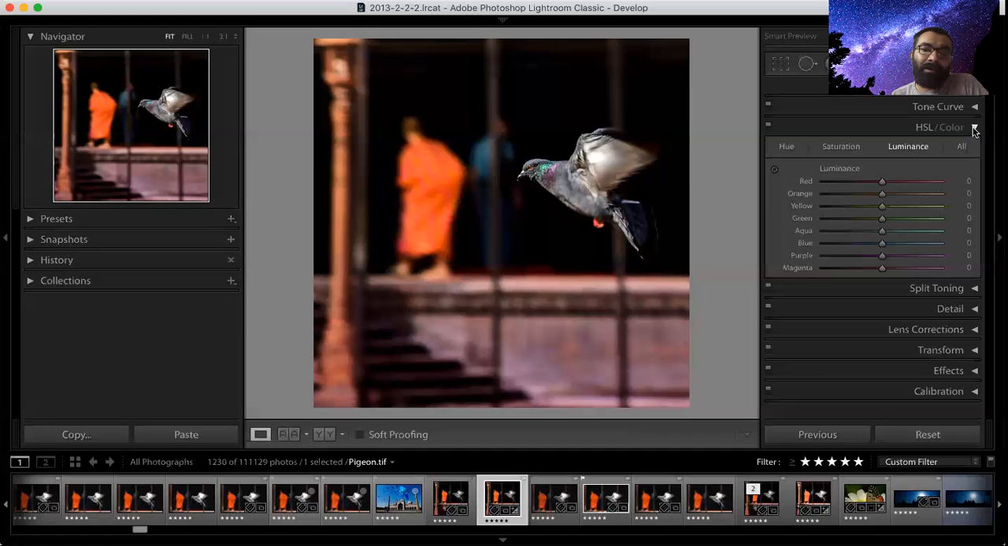And by the way, that can be used for any other color as well, in the sense there are hues of yellow, there are hues of orange, and so on.